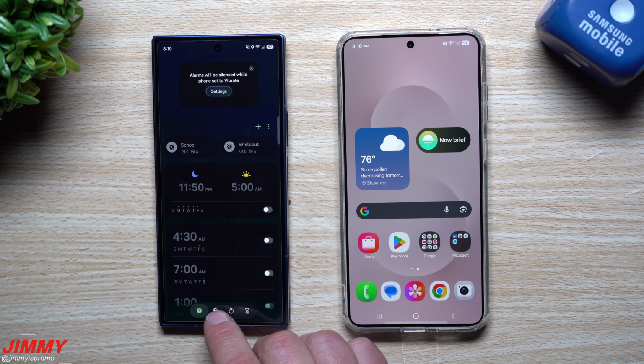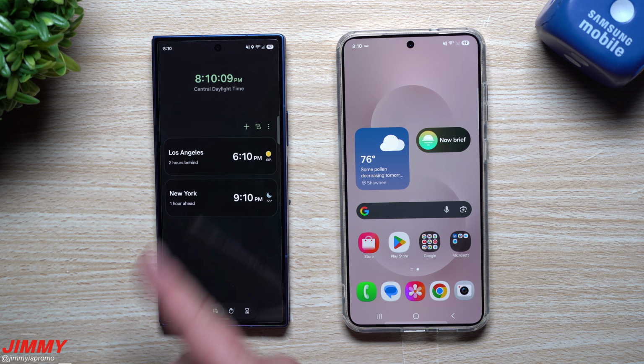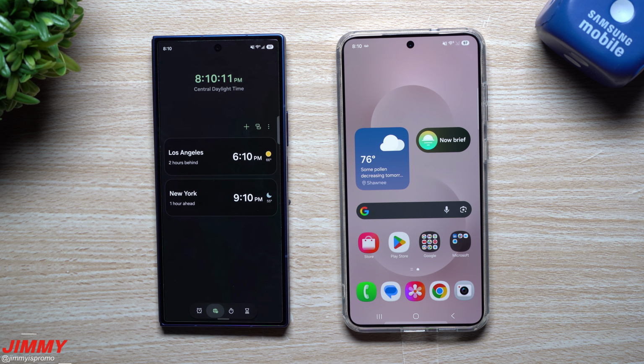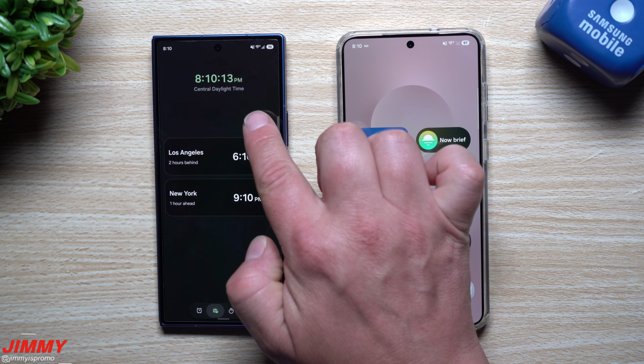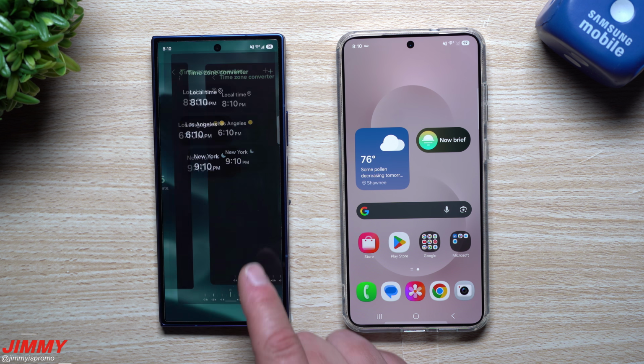If you head over into your clock application, this is where you'd be able to take a look at all of the different cities that you have saved and what their time zones are, and you'll be able to go right over there into the converter.